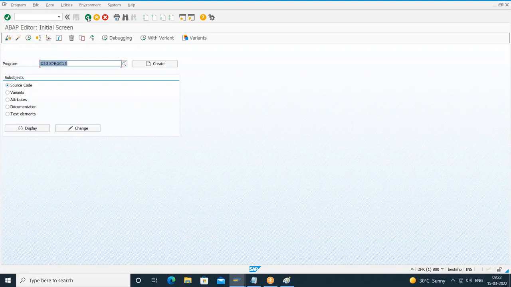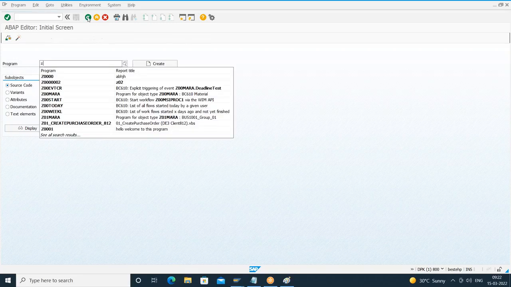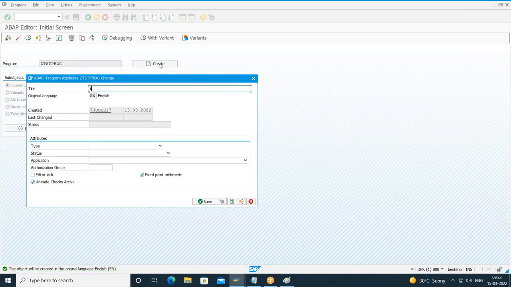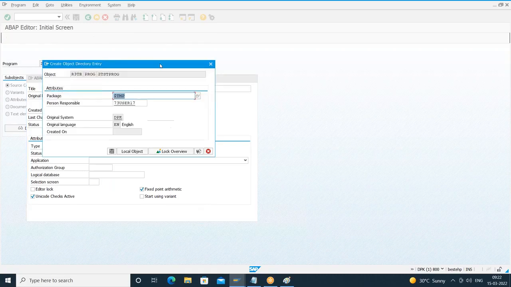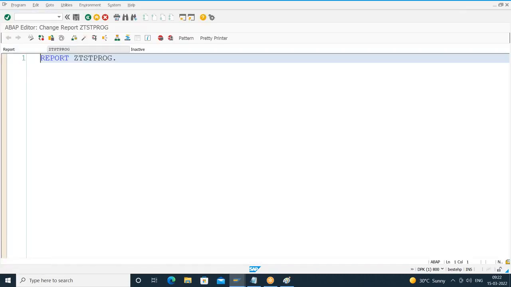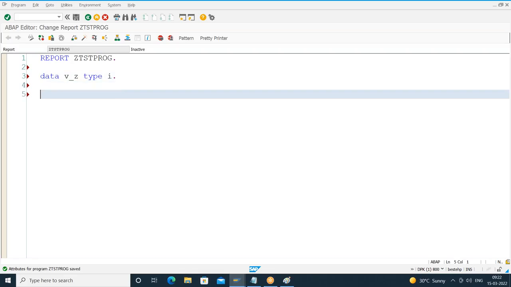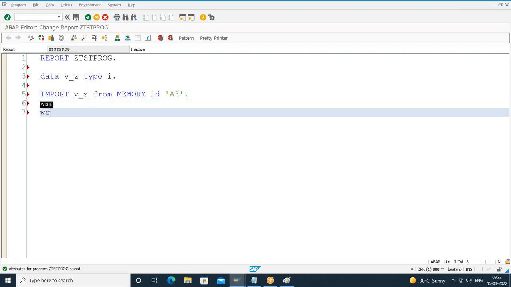Now I will develop an independent program, some test program, which is nowhere related to the 18th or 19th program. I'll declare the variable V_Z. The variable name should be the same. Type I. I'll say import V_Z from memory ID A3, and I'll try to print the V_Z value.